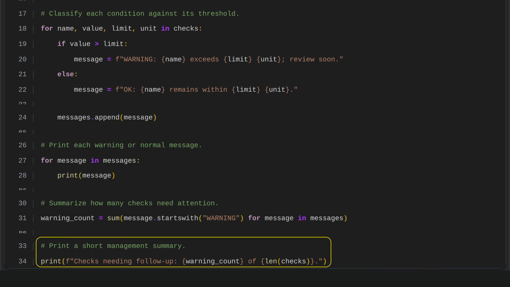The code prints a brief summary showing how many checks need attention out of the total checked. It compares the number of warnings with the overall number of checks, giving management a quick view of how many issues may require follow-up.